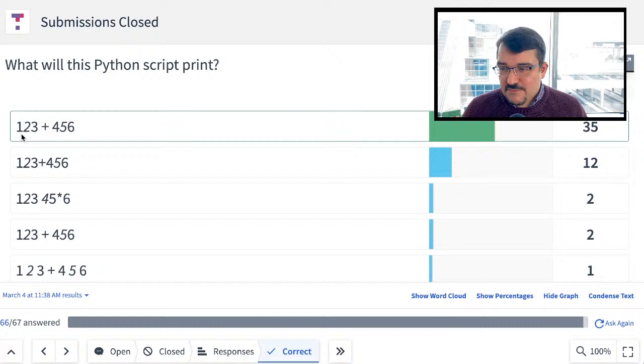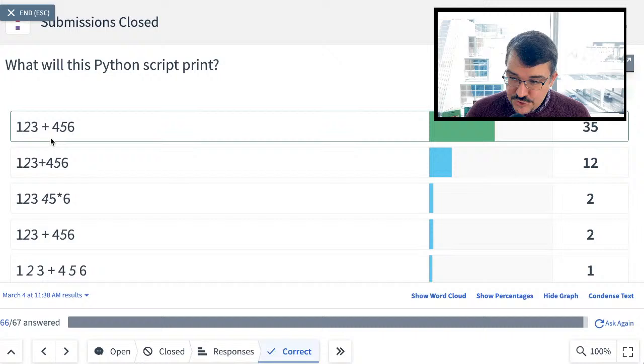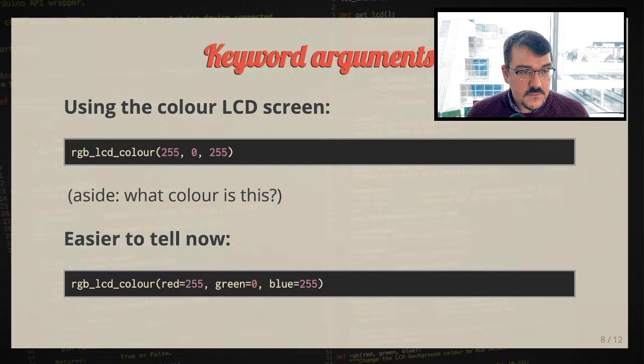So 1 *2 *3, so the asterisks around the 2, that's why it doesn't show up properly in Top Hat, space plus space 4 *5 *6. So this is a sum of products, 1 × 2 × 3 plus 4 × 5 × 6. Good. Cool.